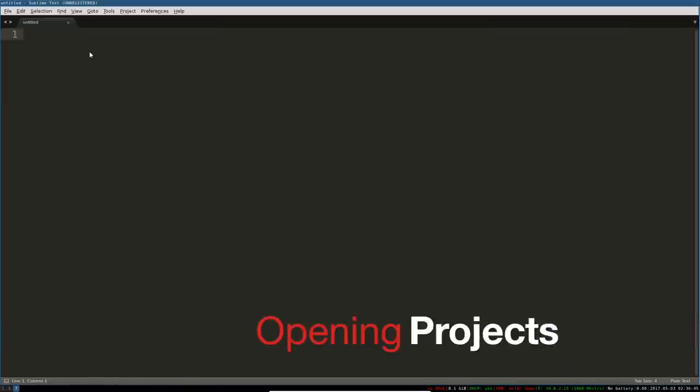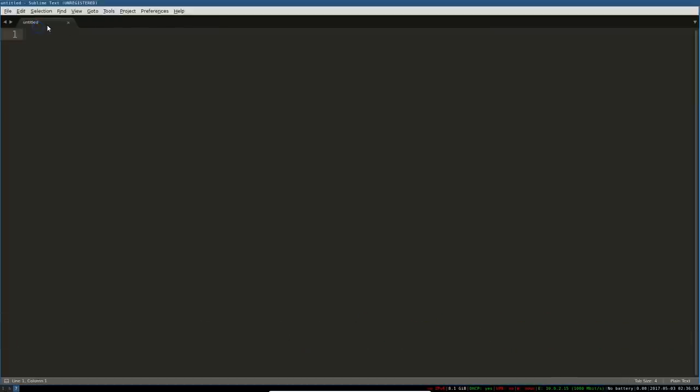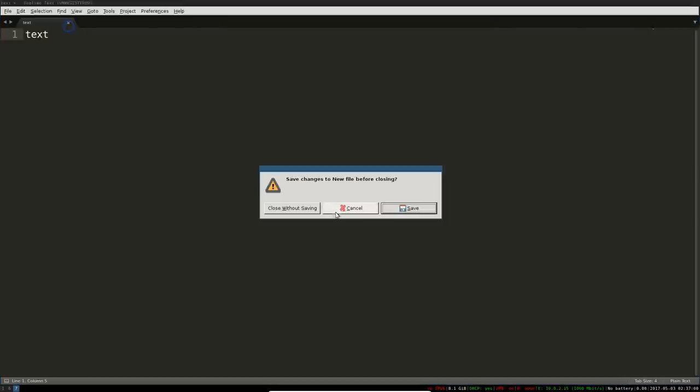So when you launch Sublime Text, you're gonna start with a sort of blank slate like this. This is a single, I'm gonna call it buffer, but this is basically a file. It's nothing, there's no text in it yet. And it hasn't been saved yet, which this circle indicates. If I try to close it, I will get a warning.